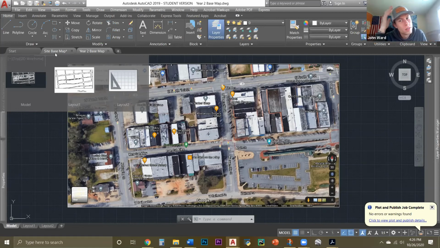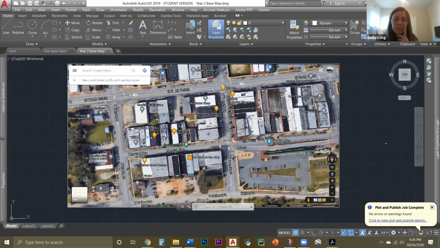Like if you wanted to sketch it out by hand before drawing it in the computer, you could do it that way. And then your hand drawing, you would just follow those lines to make your base map.